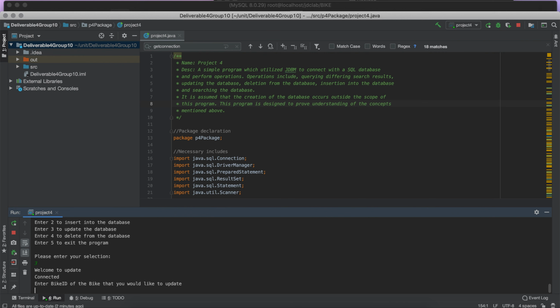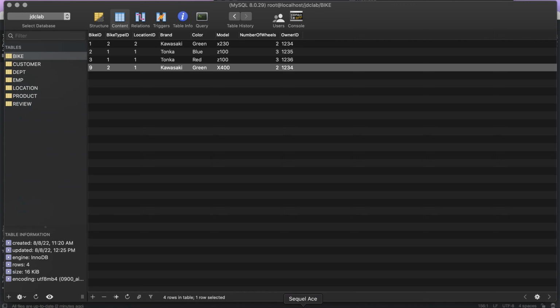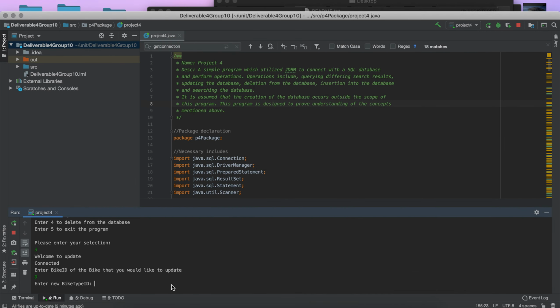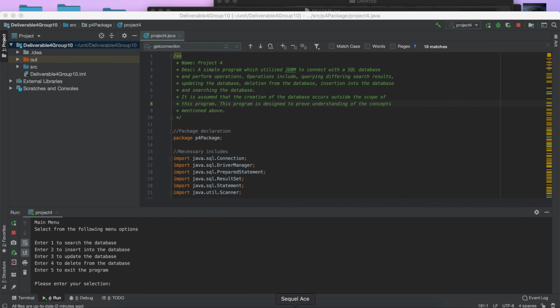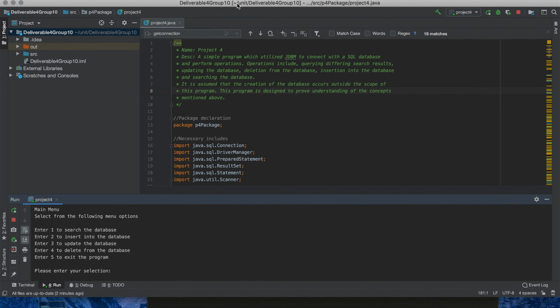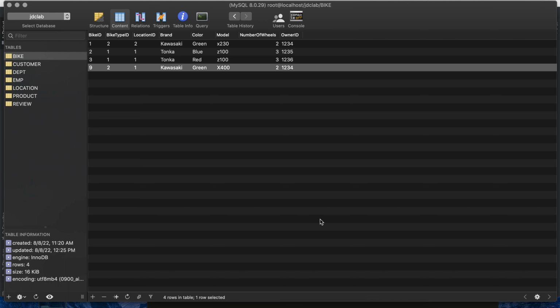Now we can go ahead and test the update to the bike ID. So let's enter 9, the one we just did. So the new bike type ID, what's the old one that we used? We used 2, so let me try to update it to 1. I'm going to update the location to 2. Brand, we'll say Tonka. I don't even know if it's a bike brand, but that'll have to work. We'll say this one's red. L1000. 2. I'll say 1235 owns this one. New person owns it. So let's check the record and see if that updated correctly. Let's refresh. Sweet. Tonka red. Yep, so this updated correctly. So that was an edit function there.